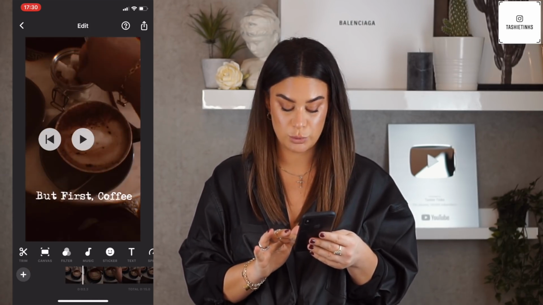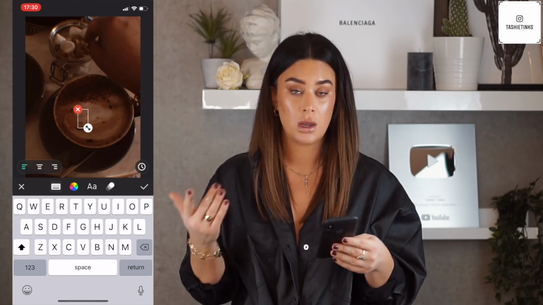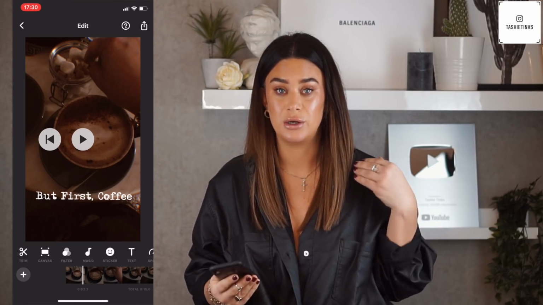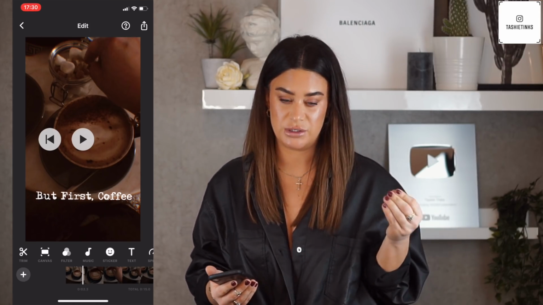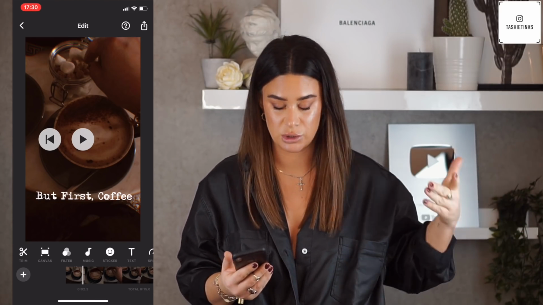You can add multiple texts, so if you just want to add more text, just click add more text, type again, write something else. Super, super easy to use, super simple, a great way to customize your Insta stories to make them more your own, so everyone's doesn't look the same, because that's so freaking boring.